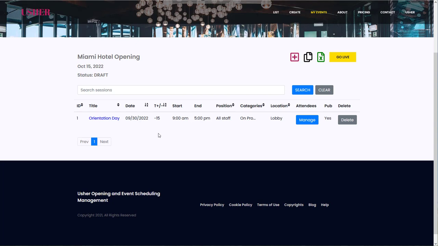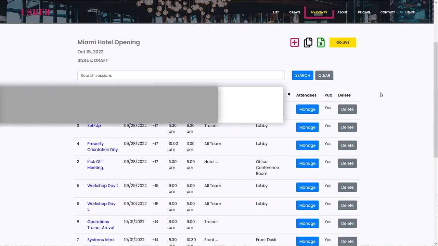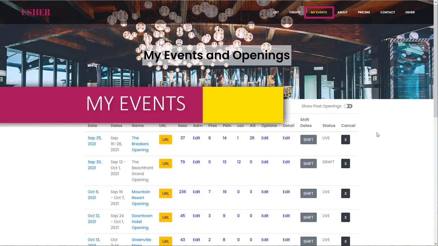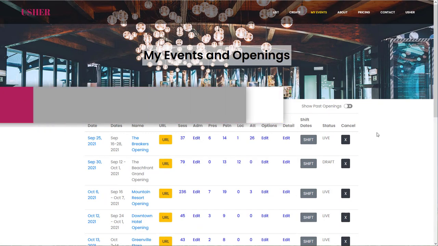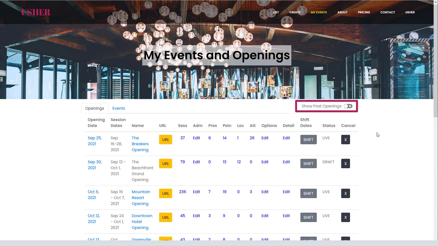Let's see what it looks like with a full schedule. There, that's more like it. Now let's look at My Events. Once you have created your opening or event, this is your home base. Every current and future opening will show in the list. You can choose to show past openings by selecting the slider button.